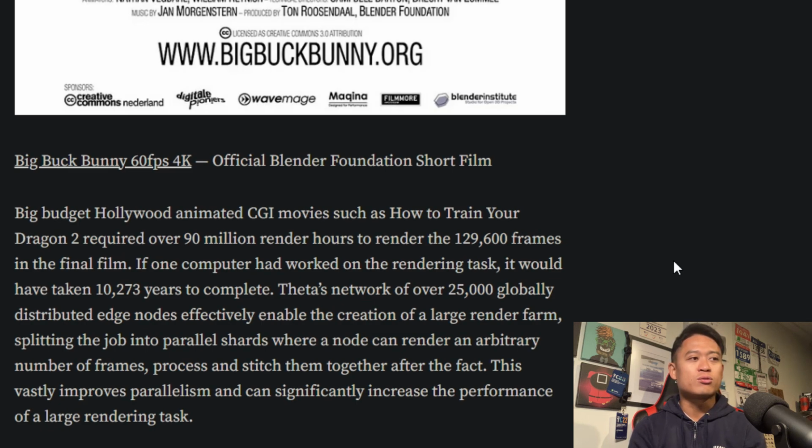Theta's network of 25,000 globally distributed edge nodes effectively enabled the creation of a large render farm, splitting the job into parallel shards where a node can render an arbitrary number of frames, process, and stitch them together after the fact. This vastly improves parallelism and significantly increases the performance of large rendering tasks, making it quicker and more seamless without any type of delay.